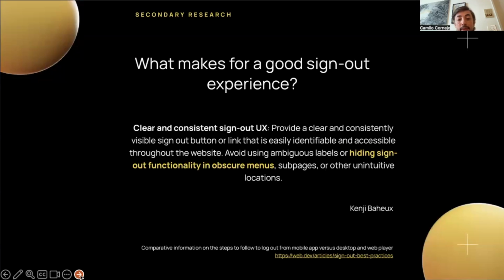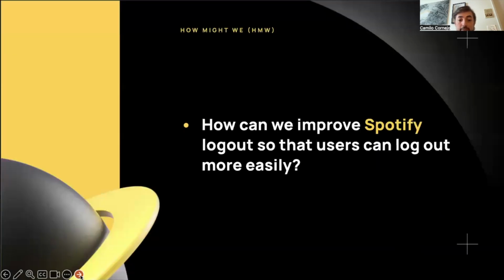Here is the secondary research where people teach us how it's supposed to be the experience to logging out, and something that is a bad experience for user is that it is going to be hidden inside the menus, which is the case of Spotify. How can we improve the Spotify logout so that user can log out more easily?